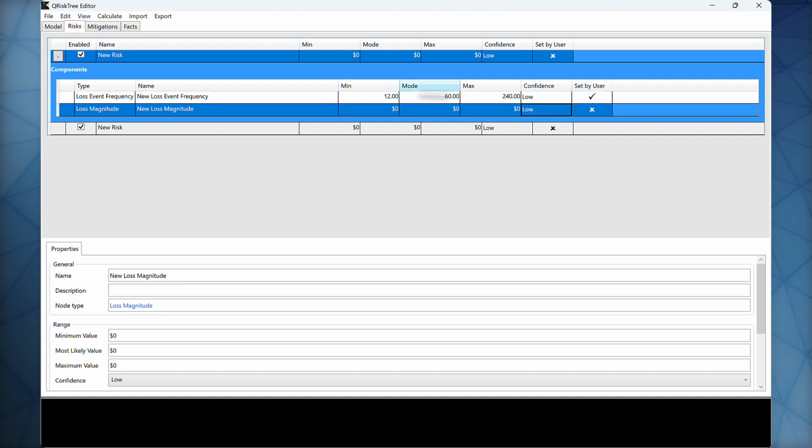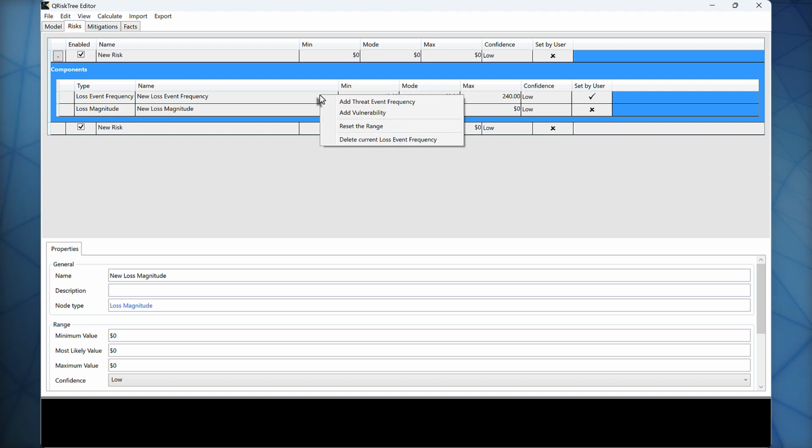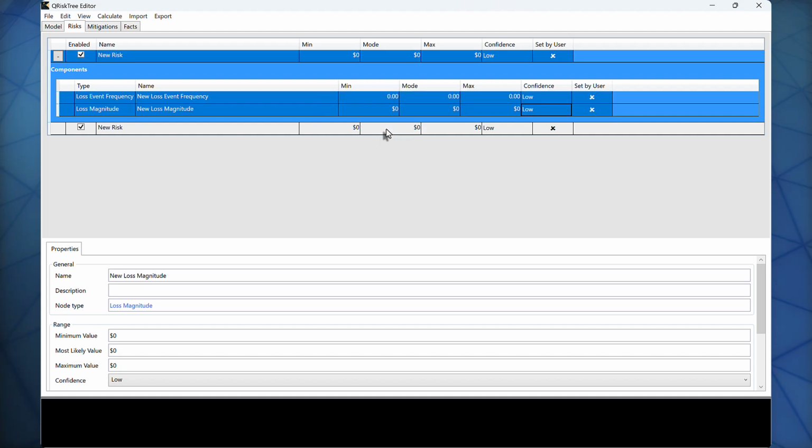After you do that, you will see that the Set by User column has now a tick instead of the X. If you open the context menu on the loss event frequency again, you can notice that now there is a new option, Reset the Range. This allows you to remove your estimation and revert the row to its initial state.